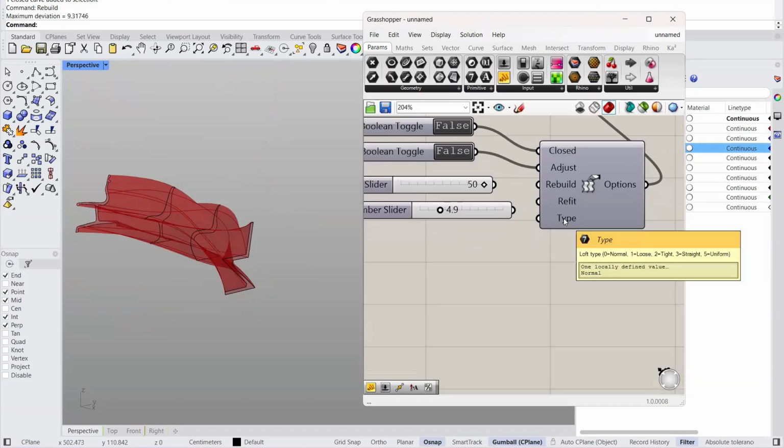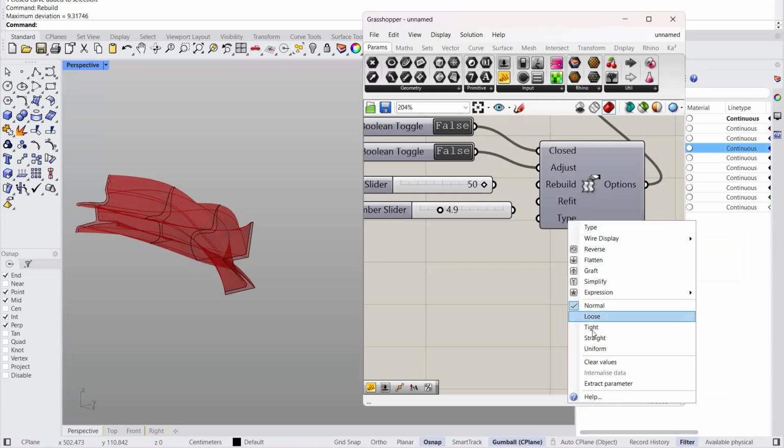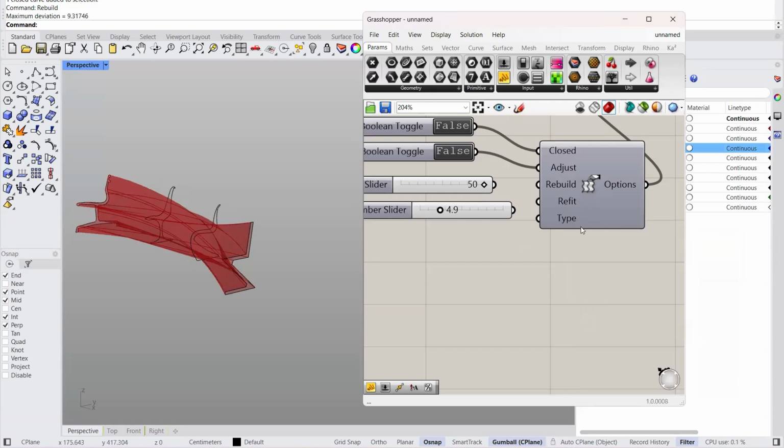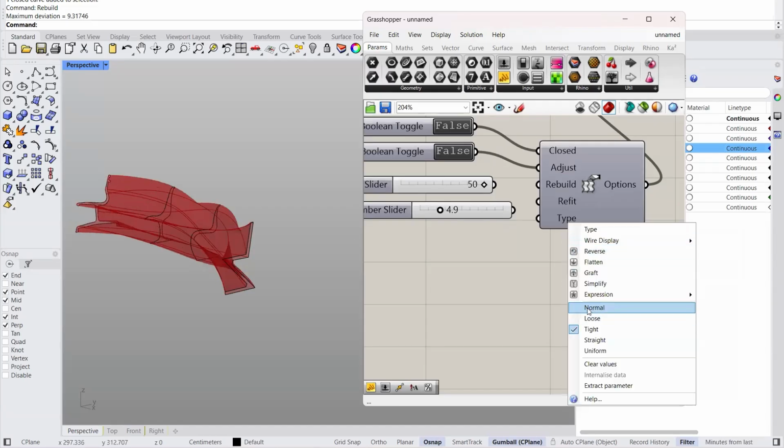But the last one that has a lot of impact on the shape is the type of lofting that we can do. By default, it's set to 0, which is normal lofting. This is what we tried earlier with the example. Then we have loose loft, tight, straight, and also uniform. So if I right click and select any of these options, you can see that the form is changing.